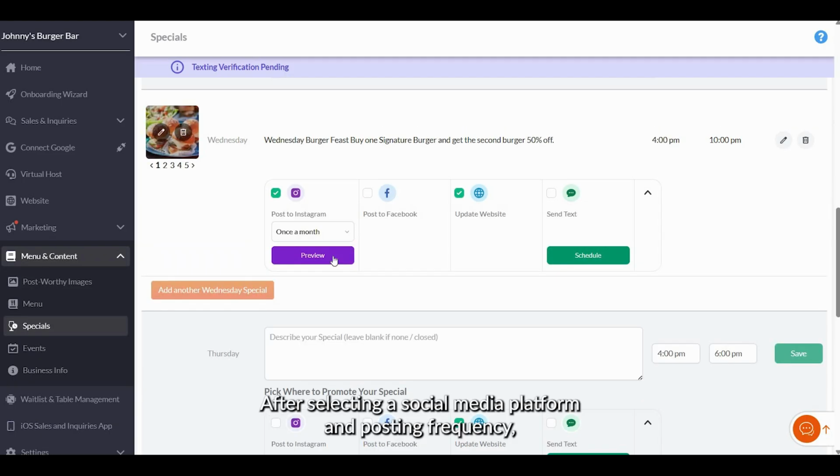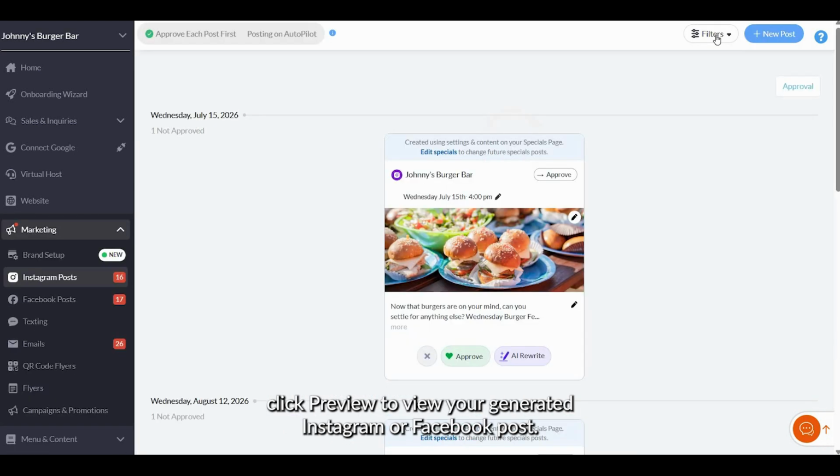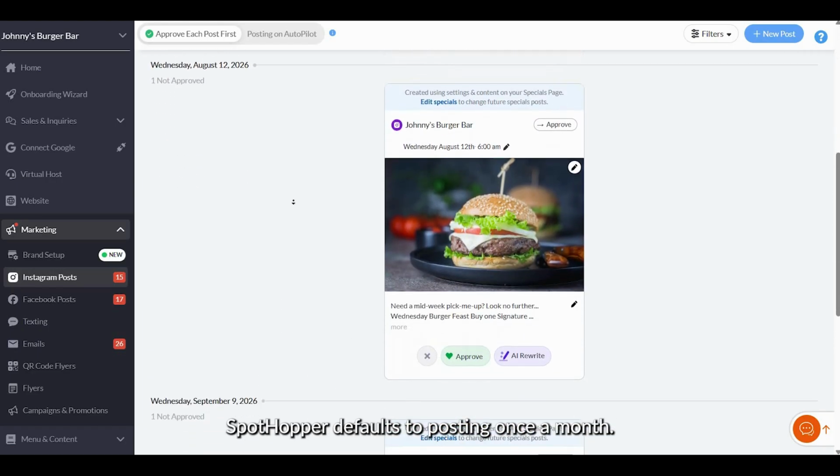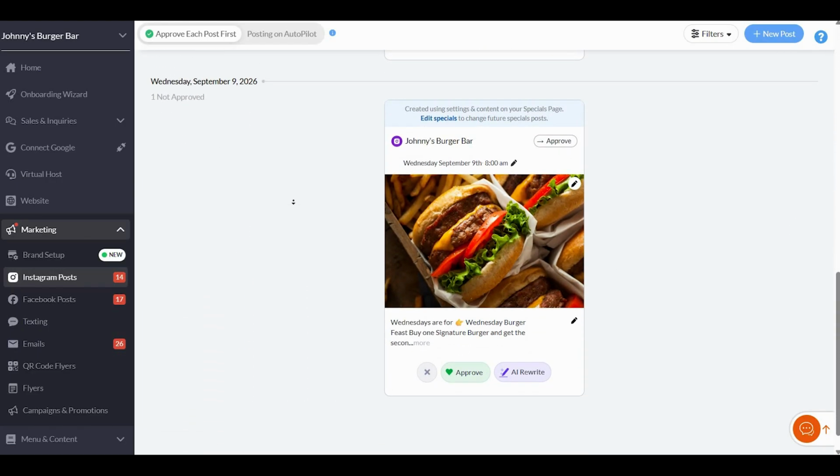After selecting a social media platform and posting frequency, click Preview to view your generated Instagram or Facebook post. If you don't select a posting frequency, SpotHopper defaults to posting once a month.